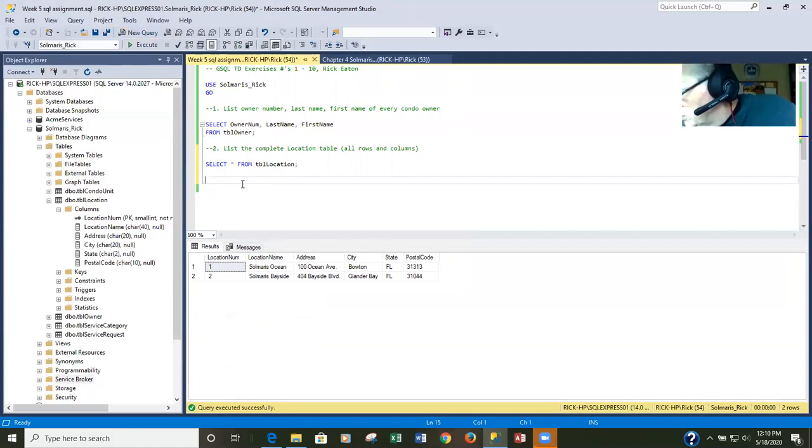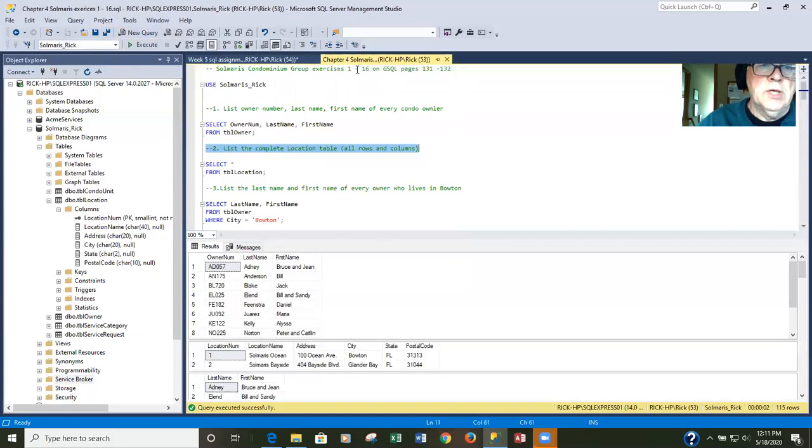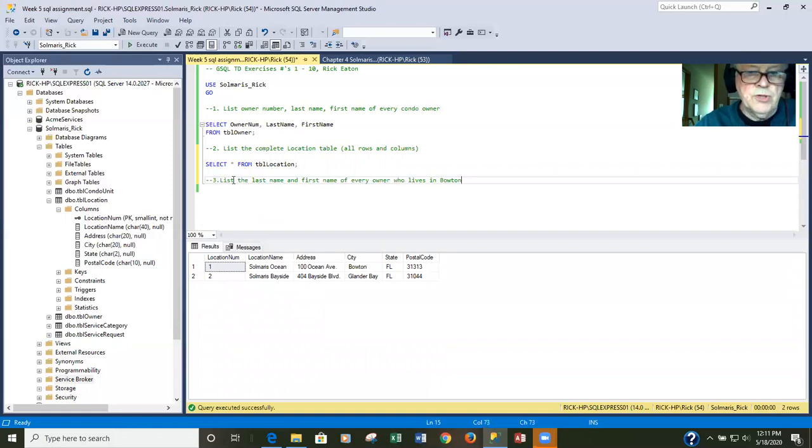The next one I want to show you is question number 3. Question number 3 asks you, I'll copy it first, Control C, come over here, Control V. Of course, you're going to have to type these in yourself when you do the TAL database. You'll be typing in these lists yourself. List the last name, first name of every owner who lives in Bowton. Well, in this case, we're going to have to use an actual where clause because we have some selection criteria.